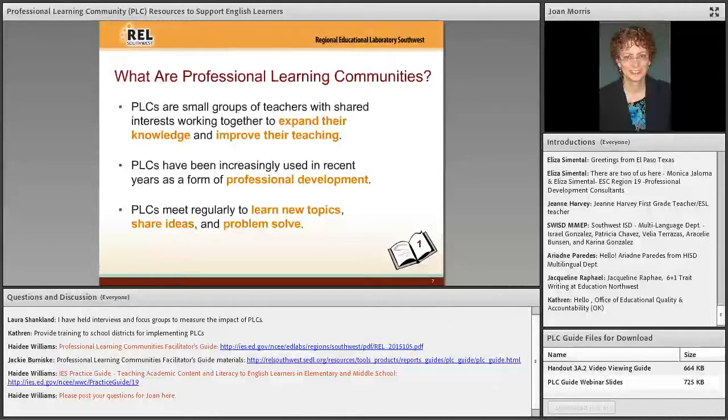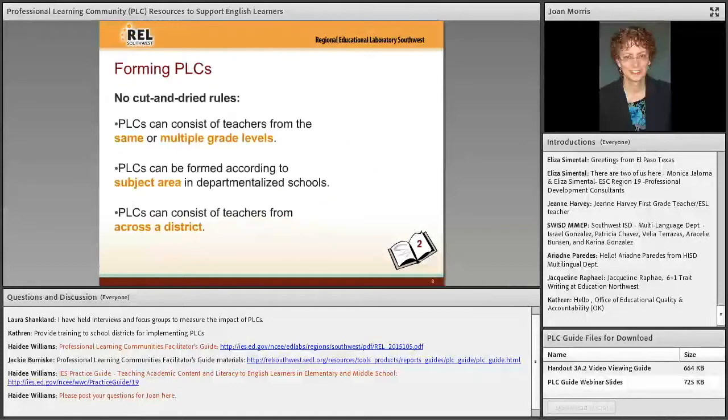There are other ways that you can use a PLC to learn new topics, to share ideas, and to problem solve issues that a school might face, for example, student absenteeism or things like that. There are no cut and dried rules for forming a PLC. PLCs can consist of teachers from the same grade level or multiple grade levels, the same department, from across the district. Whatever works at your site or within your district is okay.